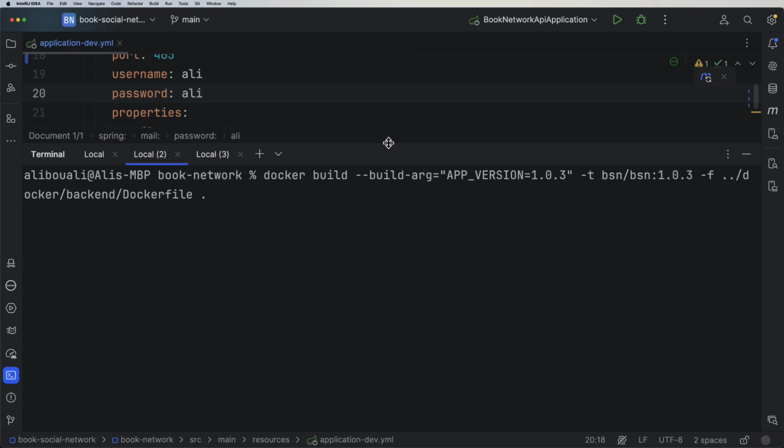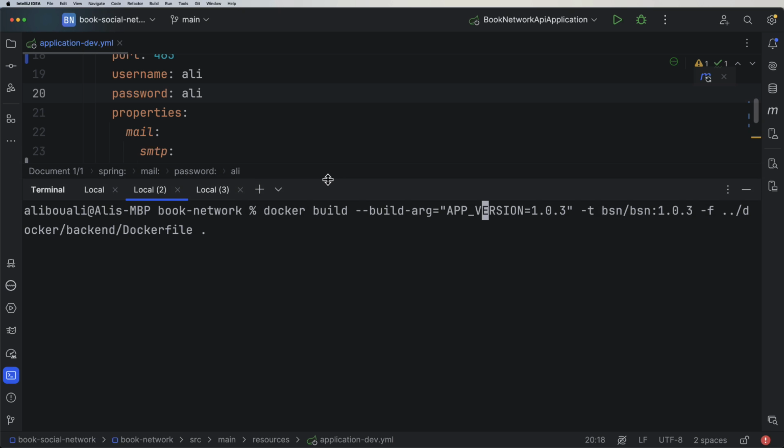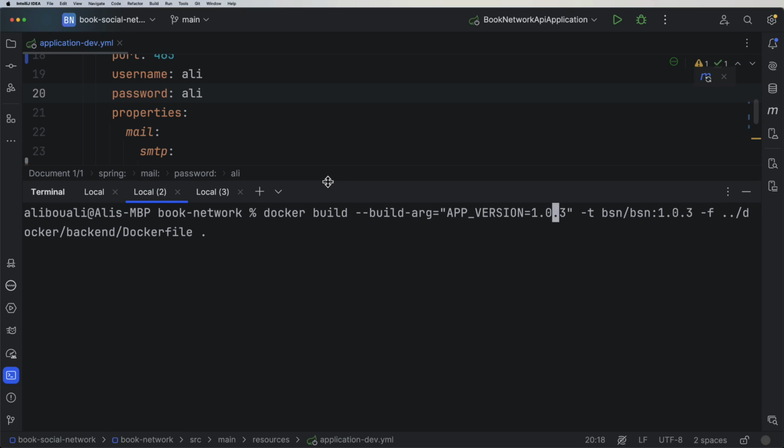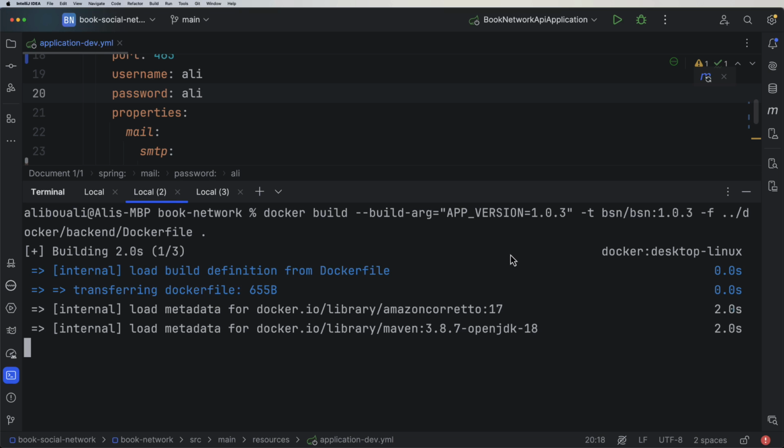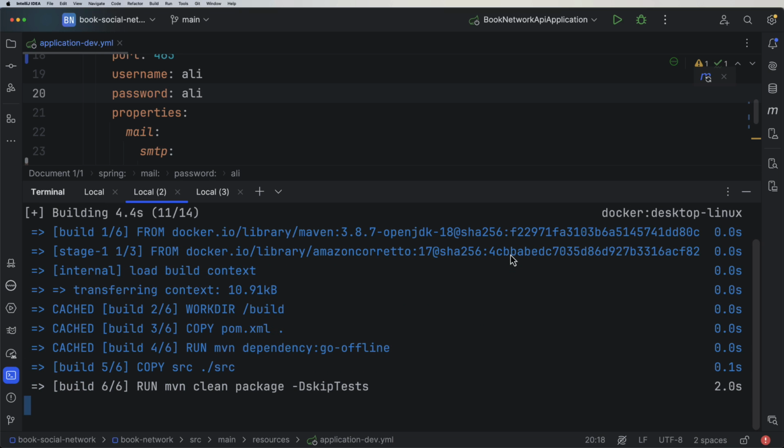In order to build the image, instead of updating the Dockerfile and doing all these manual things, all we need to do is to provide another argument, which is build --build-arg, and then we need to pass the app version, which is for now, as we updated the pom.xml file, 103. And we have the tag, which is also 103 to be compliant with the version of the jar version. And now all we need to do is to build our image again. So it will be built and then it will be available.